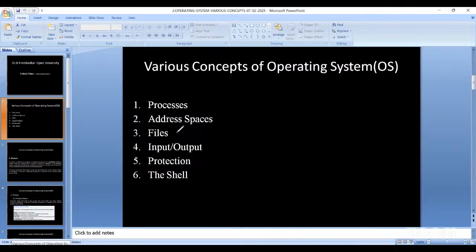These address spaces, files, input output, protection, the shell. So these are the concepts. These are the concepts available under the name of various concepts of operating systems.